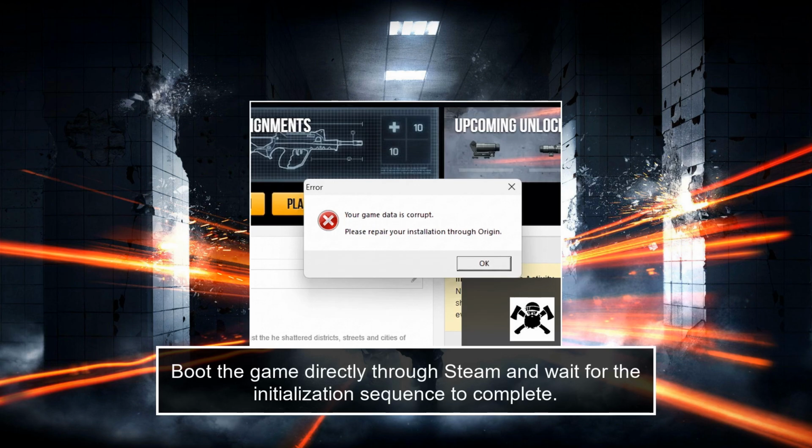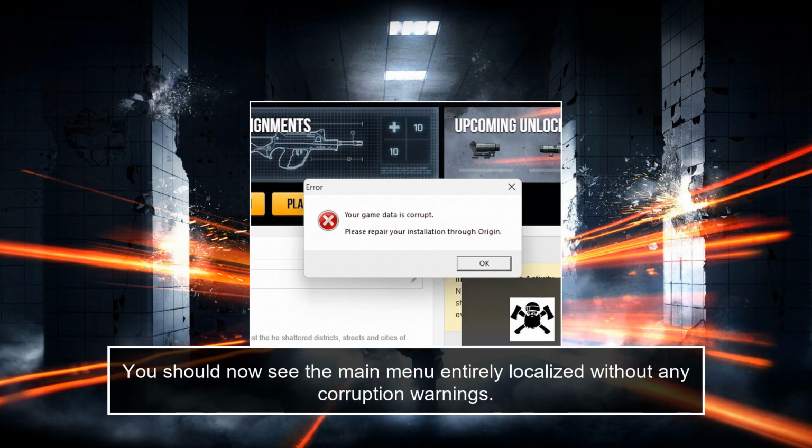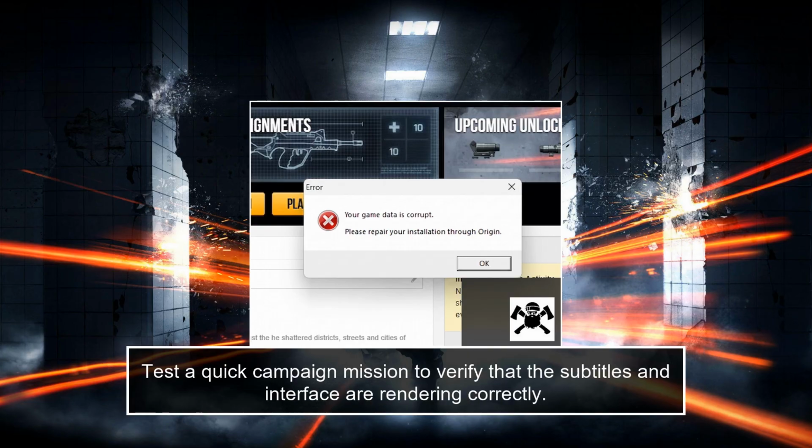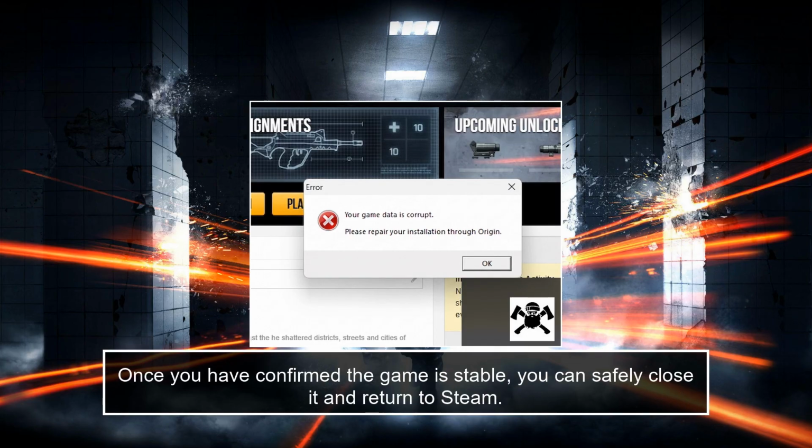Boot the game directly through Steam and wait for the initialization sequence to complete. You should now see the main menu entirely localized without any corruption warnings. Test a quick campaign mission to verify that the subtitles and interface are rendering correctly. Once you have confirmed the game is stable, you can safely close it and return to Steam.